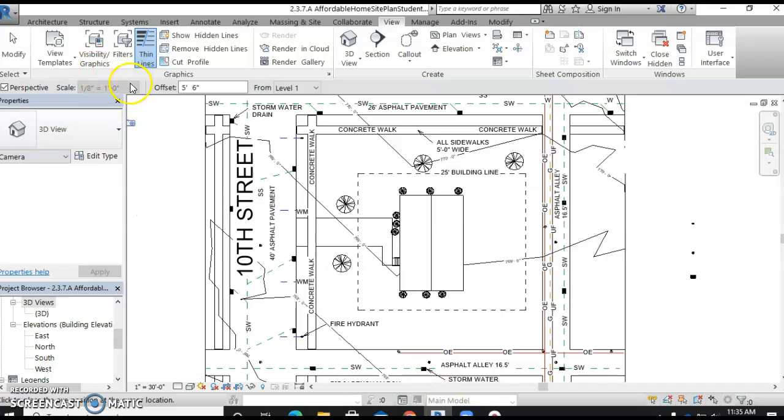Before I place my camera, we need to make sure that we set the offset of it. Right now, our camera is going to be at 5 feet 6 inches, and remember that our elevation is about 770 feet. So let's go ahead and offset this camera at 785 feet from level 1. Okay, once you have that done, go ahead and place your camera somewhere in the front of your house. Click to place the camera and then drag out to adjust the view.